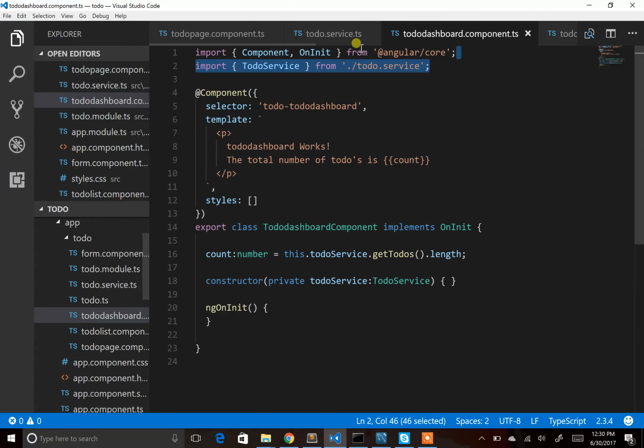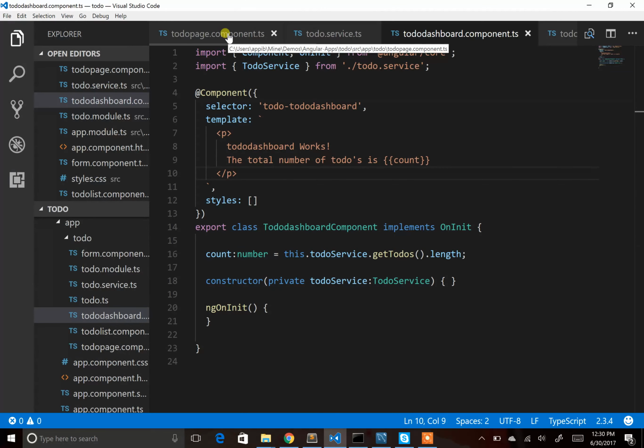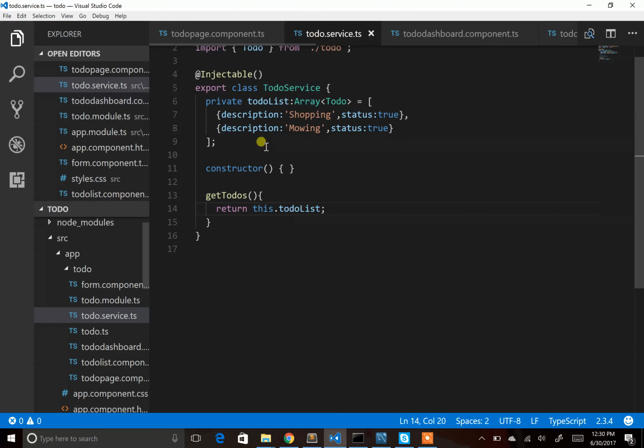I think I know. The reason is that your dashboard component doesn't know that a change happened to your to-dos. So your dashboard component has to listen to the changes. Let's go to your to-do service and add an event emitter.